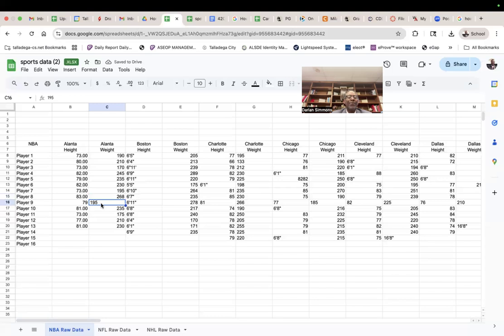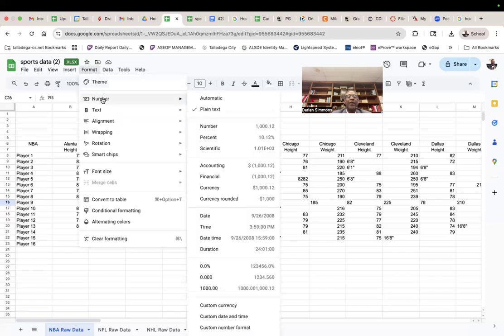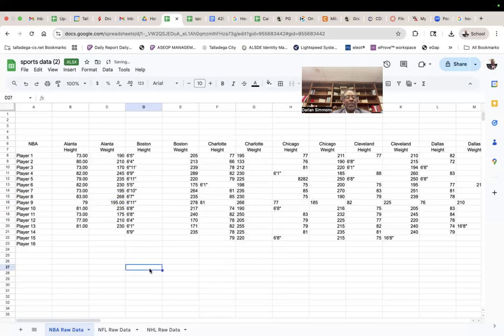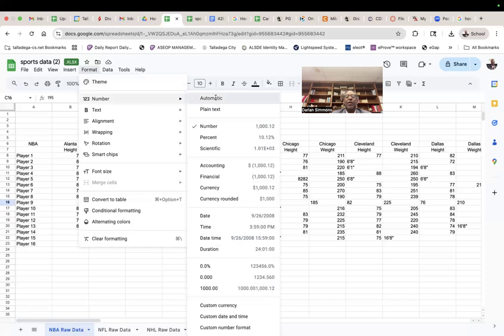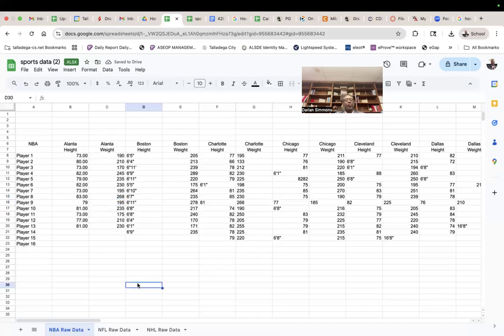Player 9, 195, again is sticking to the left side of the cell, which indicates it wasn't entered as a complete numerical value. So I'm going to format that as a number. I don't like how that looks, so I'll go again and just click Automatic. All right. As you see, I have cleaned up the data for the Atlanta height and Atlanta weight.